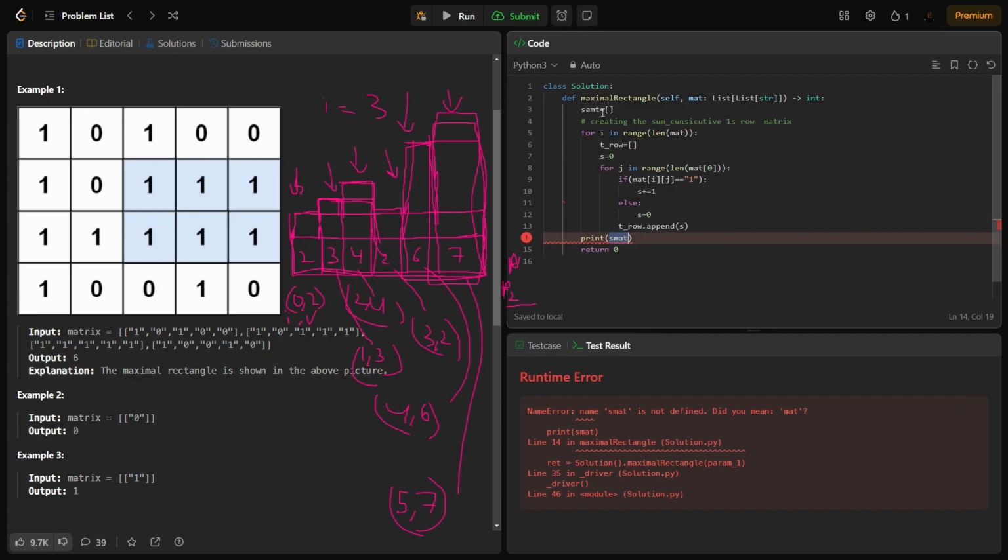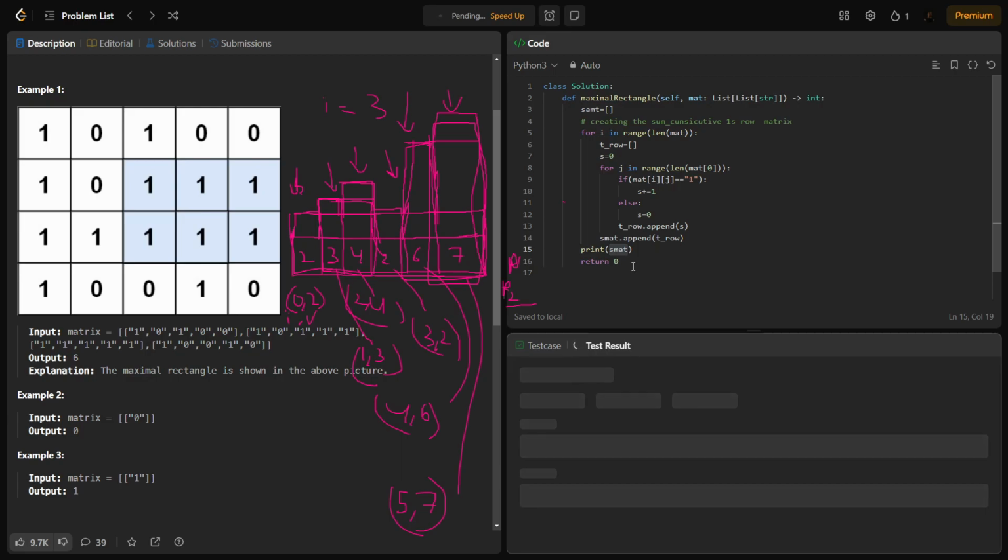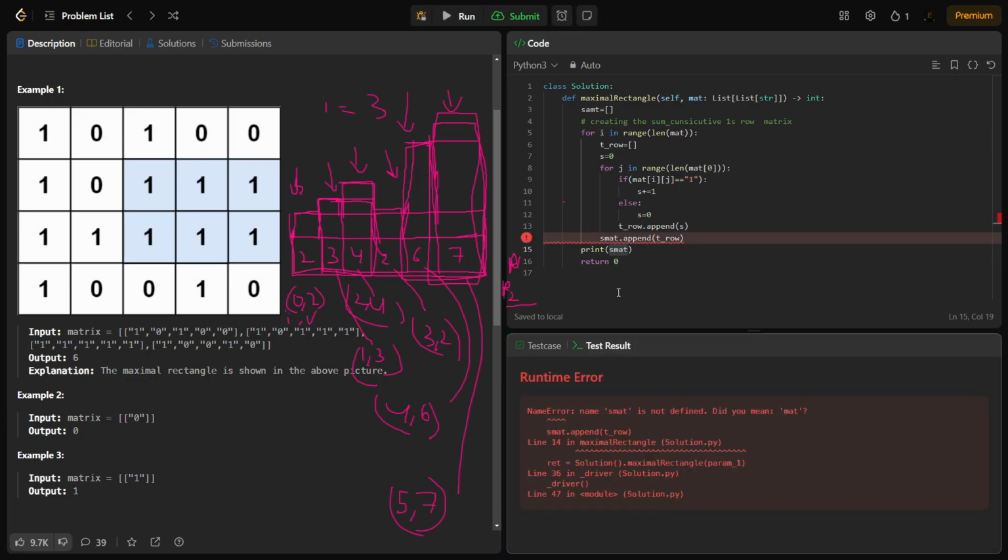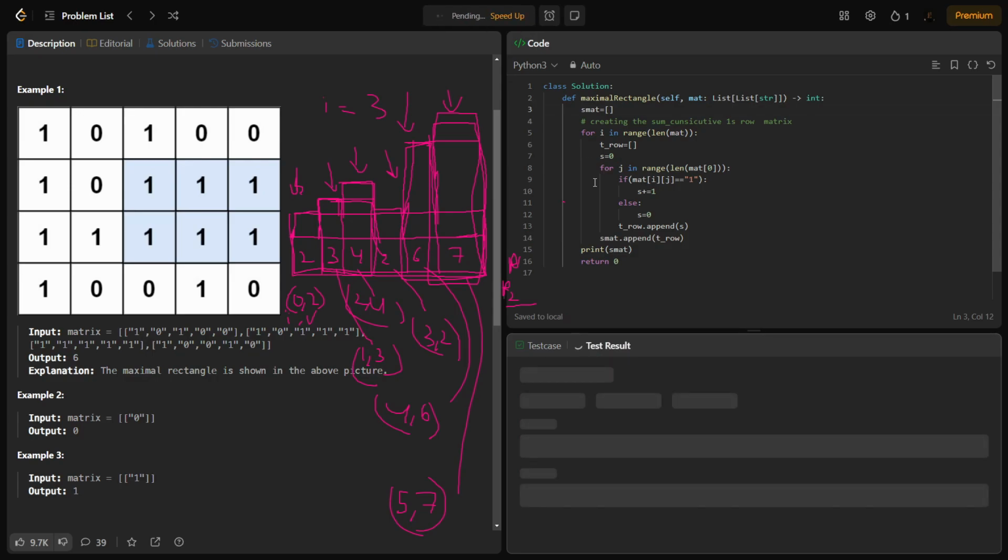It says smat is not defined. How can you say that, man? smat is defined. Okay, so zero dot append, and here smat.append(t). We forgot to do this. Now let's try to run it. Oh, sorry, it should be smat, right? I wrote the spelling wrong. That's why it was showing the error.